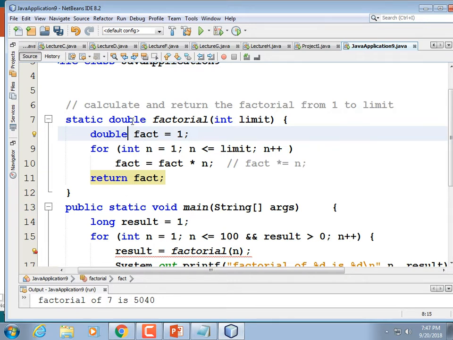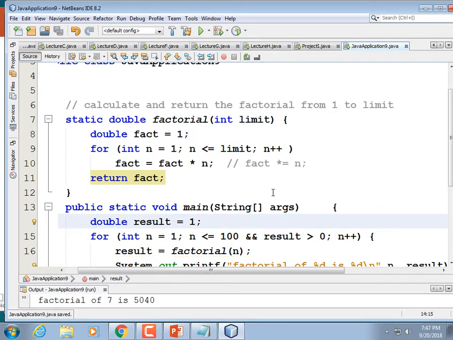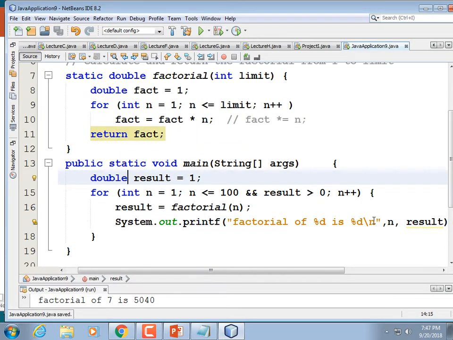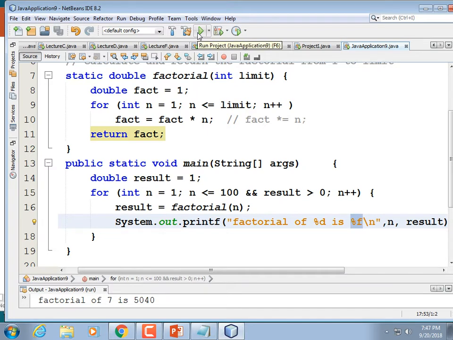So I've changed that. I've changed that. In fact, everywhere that the word long occurs, I'm gonna change that to a double. And then here, when I print it out, it better not be %D, it better be what? Percent F. Right, because it's a floating point value, %F. So I changed all those longs to doubles, and then I changed it to %F. And then I'm gonna run it, and then I'll come take a look at everybody's screens.